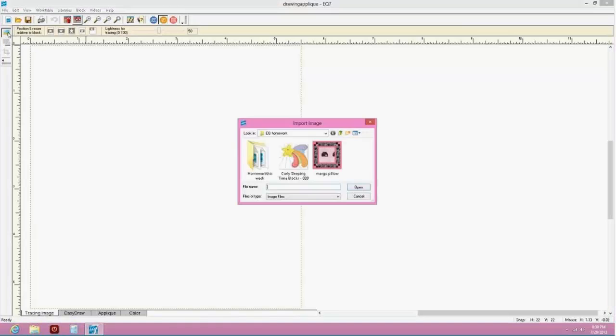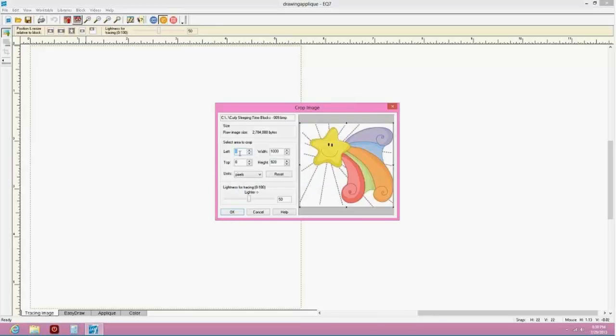So I'm going to go ahead and import my image, and we're going to use this one right now. It's just a little star, which works out good because we can also do our quilting stencils with this as we go along. So I'm going to go ahead and say open. And it says, where do you want to crop it? Right now, we're not going to crop anywhere.